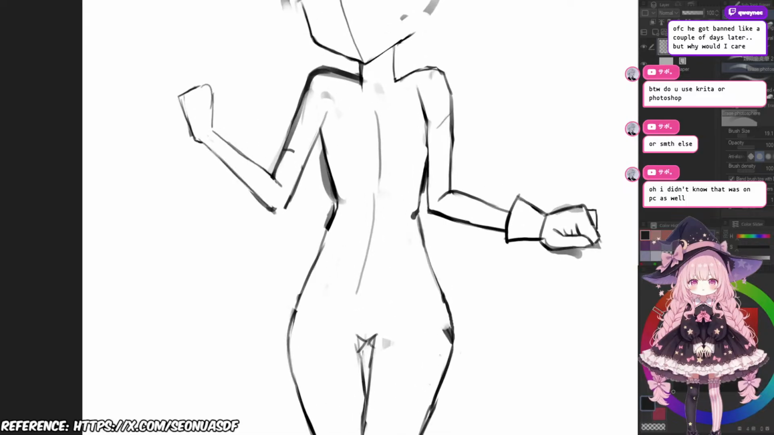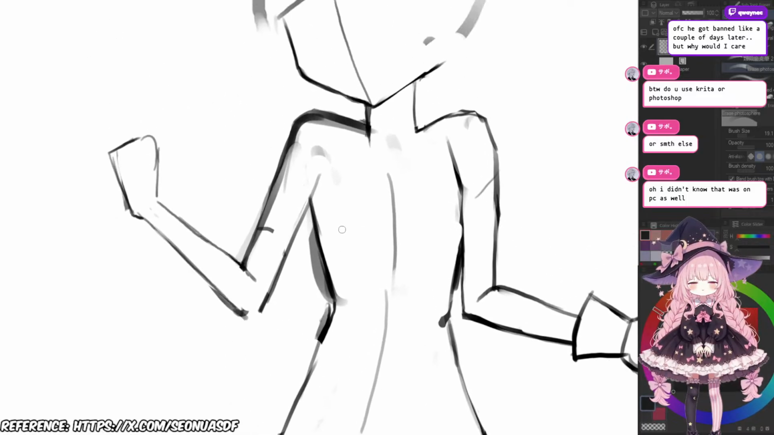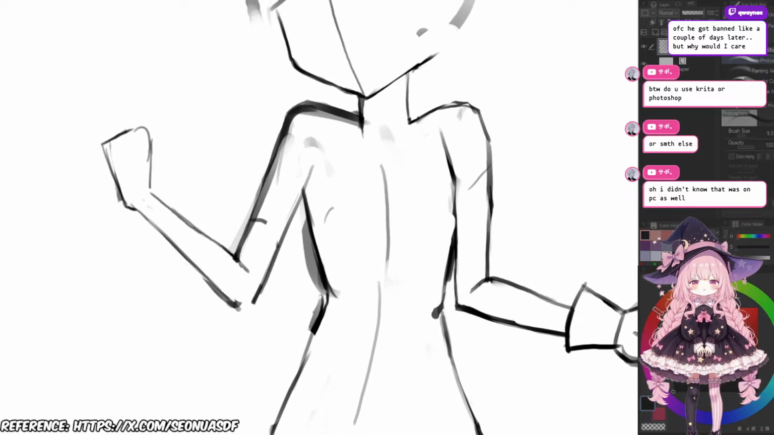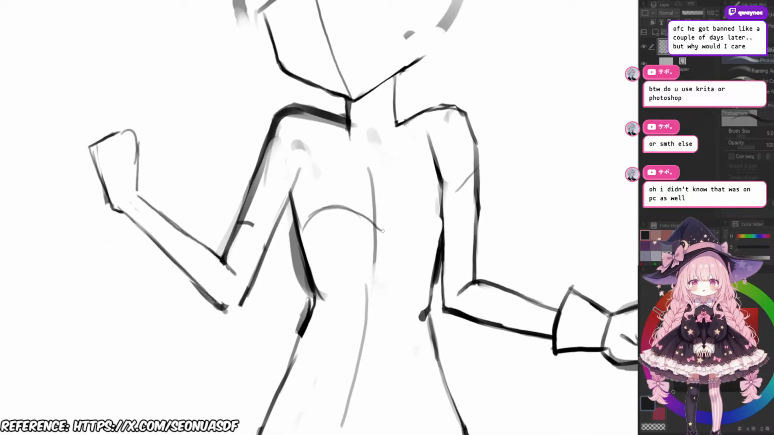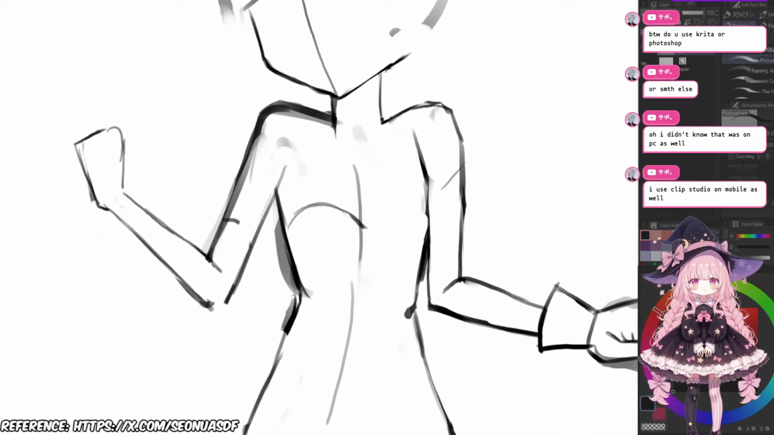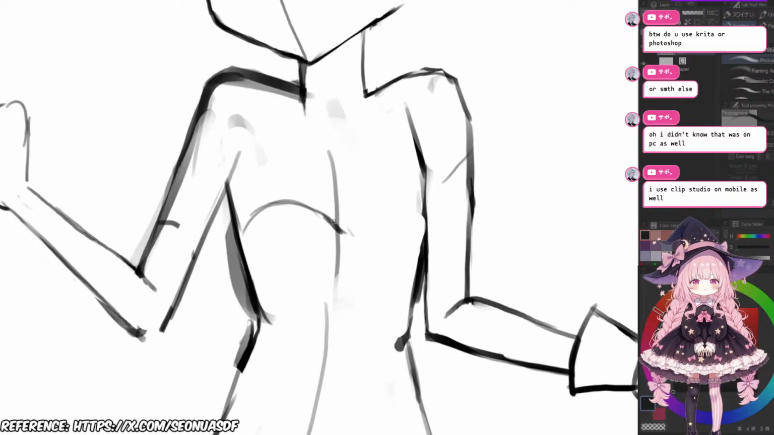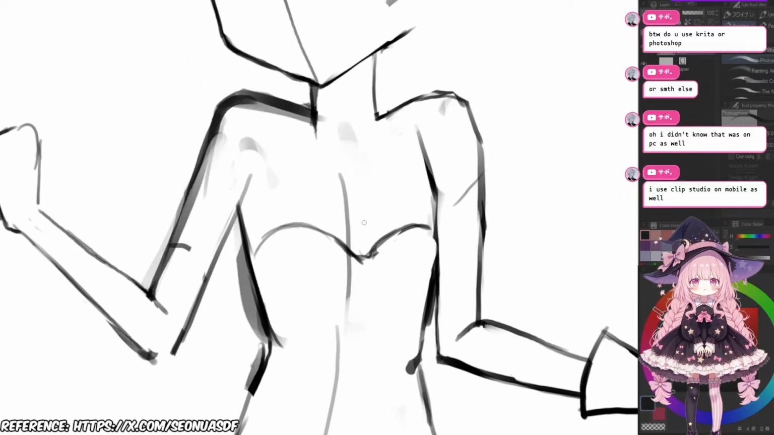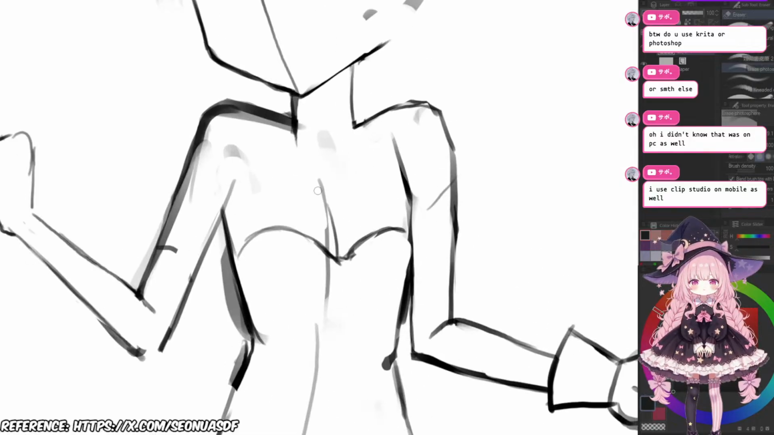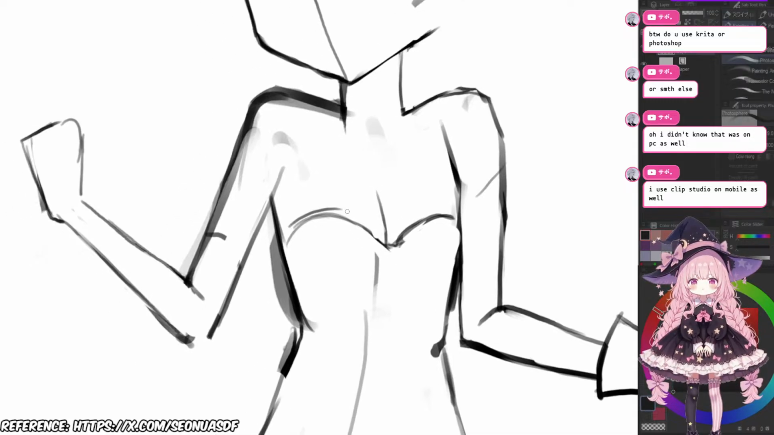Oh, you didn't know it was on PC? I think Clip Studio Paint is mainly on PC. Oh, you use Clip Studio Paint on mobile. Yeah, it's literally the best program I've ever used. Nothing comes even close. I use Clip Studio on mobile as well.